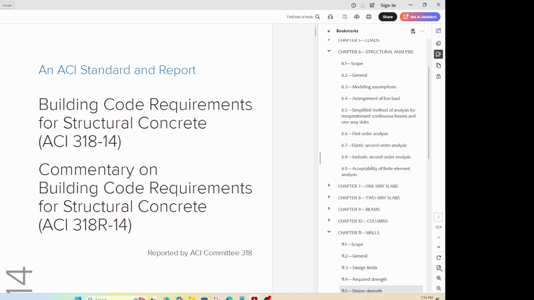I'm not going to cover every little detail. We'll keep the PE breadth or SE breadth level rigor, and we'll be talking about only those topics, right? So let's get started. As you see, chapter 11 here is about the walls. We're talking about the ACI 318 2014 version, right?